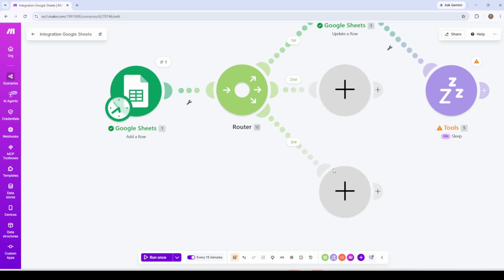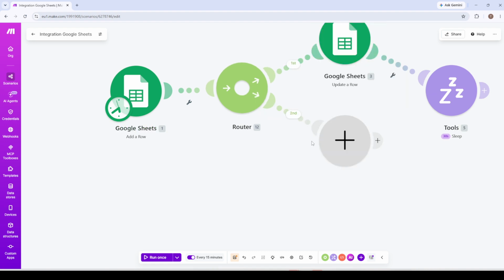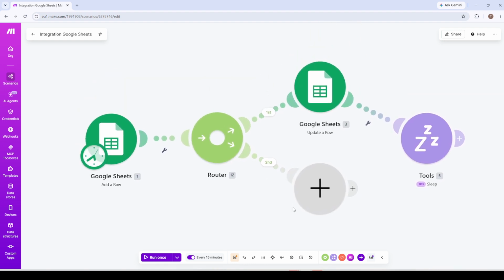Now you need to add your paths. By default, a fresh router gives you one outgoing branch. To create additional routes, click the small plus icon on the router circle itself. Not the one on the canvas toolbar, but the one attached directly to the module. Each time you click it, Make adds another branch you can connect to a new chain of modules. Most use cases call for 2 or 3 routes, though Make supports more if your logic demands it. Think of each branch as an independent mini scenario that only activates when its conditions are met.